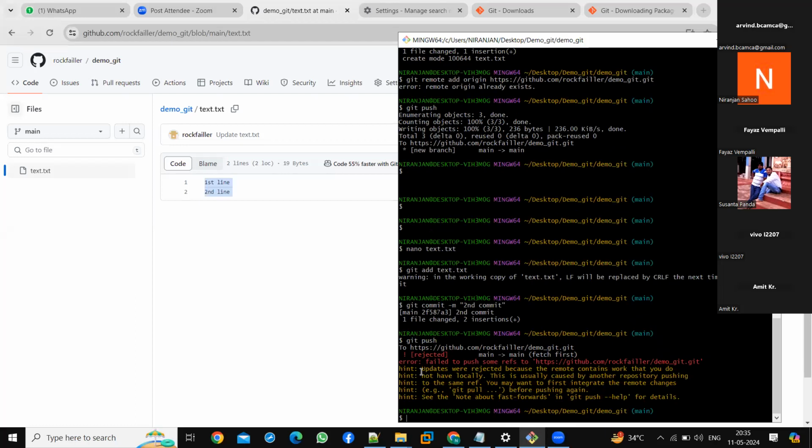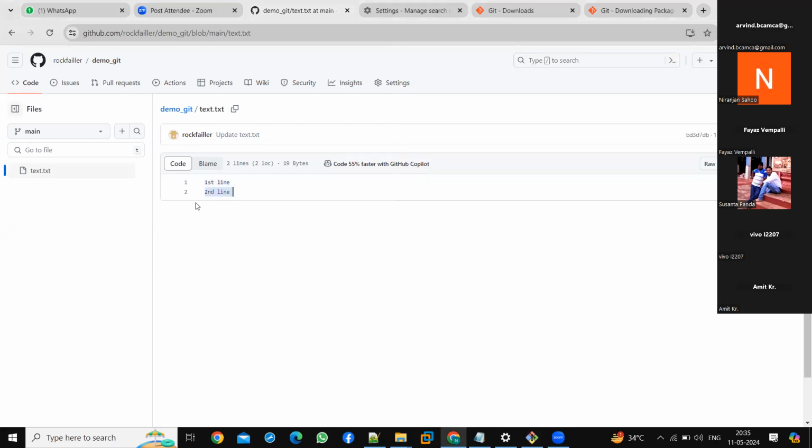And the message is showing that it failed to push some refs to HTTPS. And the reason behind it is updates were rejected because the remote contains work that you do not have locally. That means whatever changes are in the repository, you have not taken them into local.